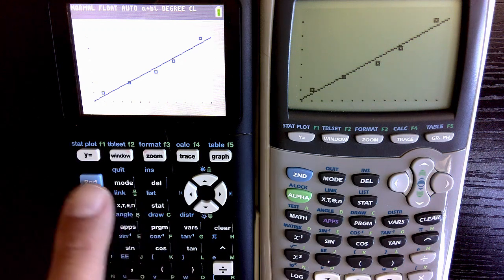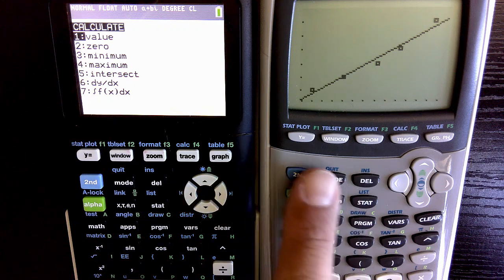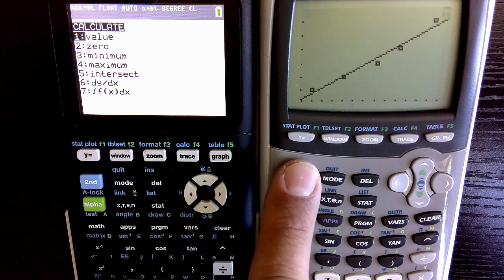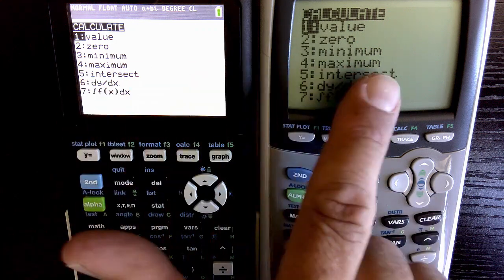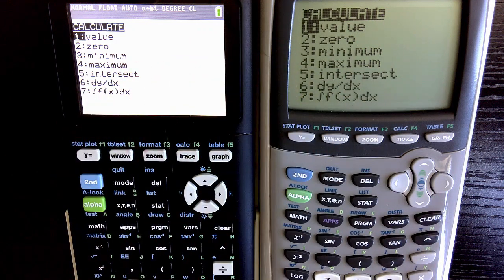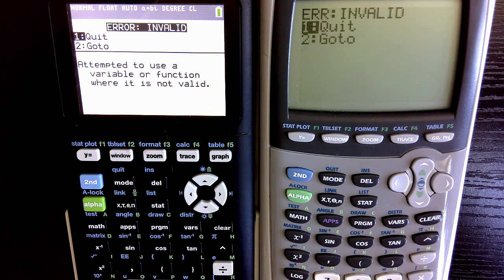So to get that, I'm going to go to second function, calc. The first option that pops up is value. I'll do it over here as well. Second function. The trace button has calc as its second function, so same menus. I want to use the first option, value. It's going to ask me for an x value, and let's say I want to know what y is when x equals 0. So I will put in 0, and enter.